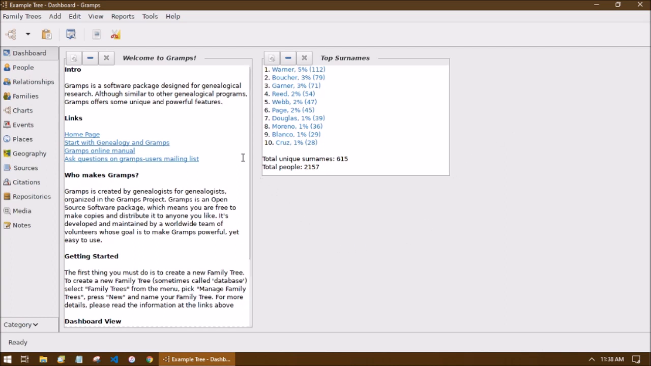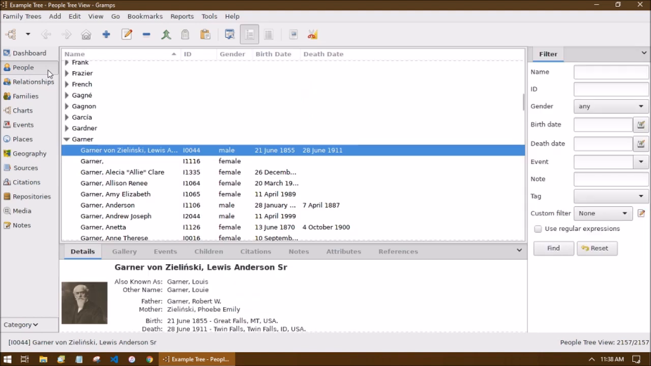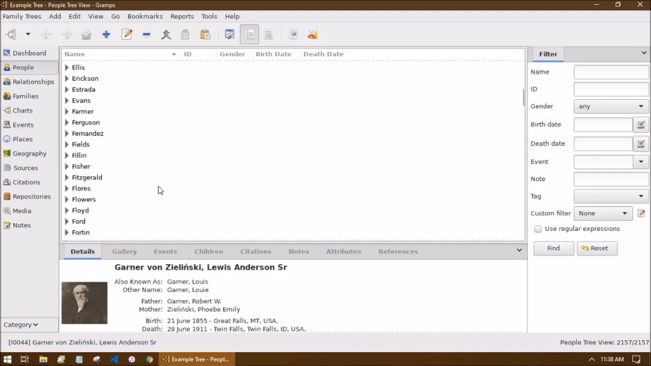All right, so let's move on. The next thing that we will look at here is people. So the people tab on the left will show every single individual in my tree. Now there are 2 different ways that we can view people. We can either view them nested under their surname, or we can view all the individuals at once.